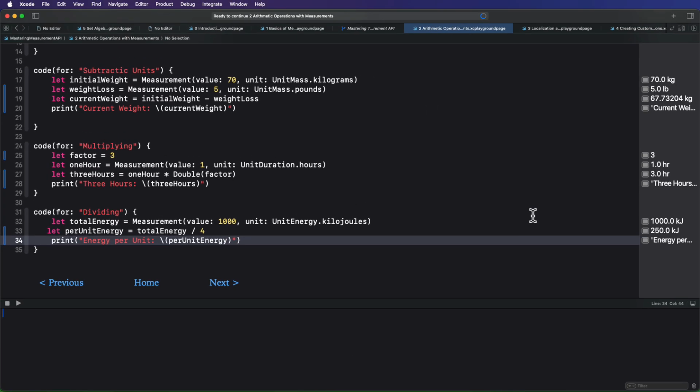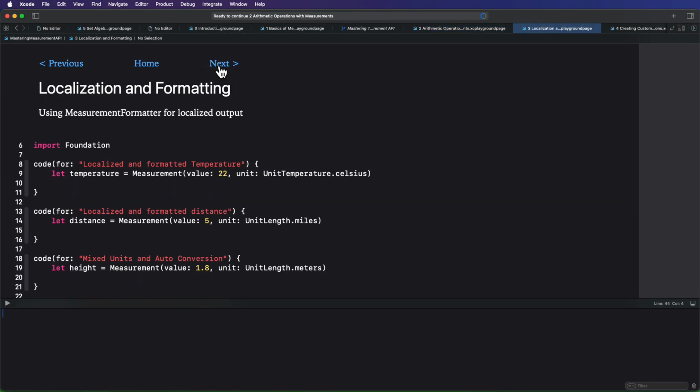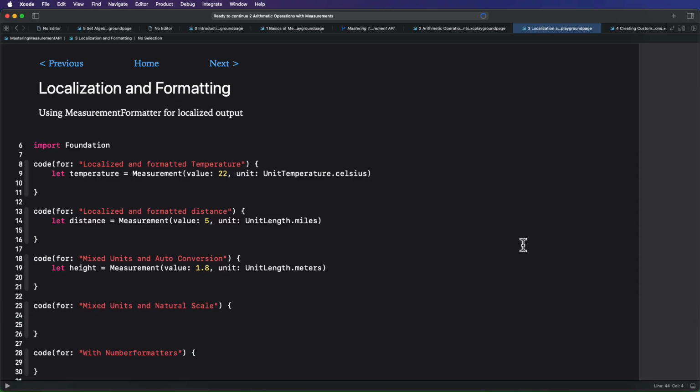Creating and converting measurements is great, but at some point you'll need to present those values to your users, and that's where localization and formatting come in. Whether you are in the US, Europe, or Asia, Swift makes it easy to display measurements using units and styles that feel natural to them without writing custom formatting code for every case. We can use a measurement formatter to convert measurements into human-readable strings and adjust the formatting styles and localize them.